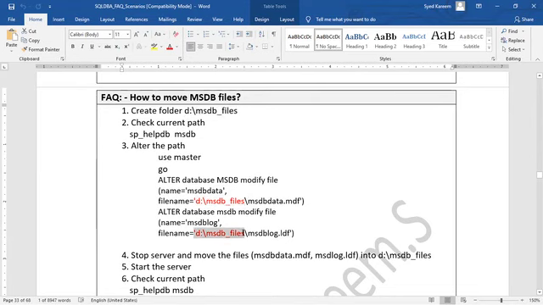Everything is the same. The new path we have to update here. Once I run this command, the new path is updated in the master database. After that, what will I do? I will stop the server and move the files into this new folder. After moving the files into the new folder, start the server. Whenever we start the server, SQL Server will go to this folder, because the path is already updated. Then it will bring the database online.